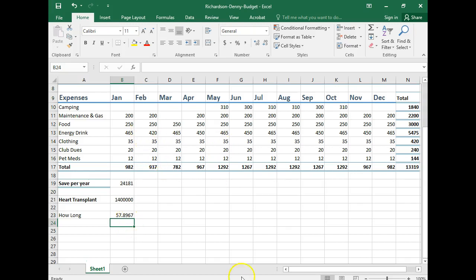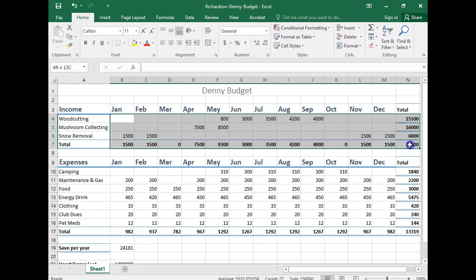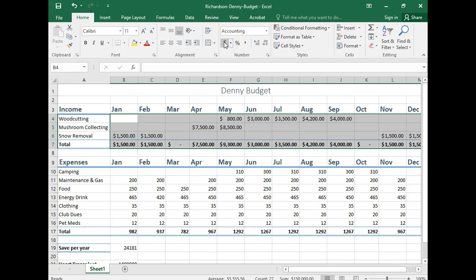Let's do some formatting for our numbers, okay? I'm going to click B4 and drag down through N7. I want all of these to be dollar signs, right? This is all currency. So I'm going to change my number format by coming up into the ribbon where it says number. Go ahead and click on the dollar sign. This is the accounting number format.